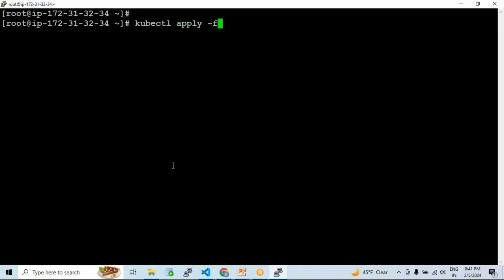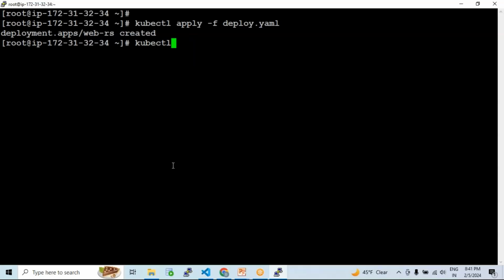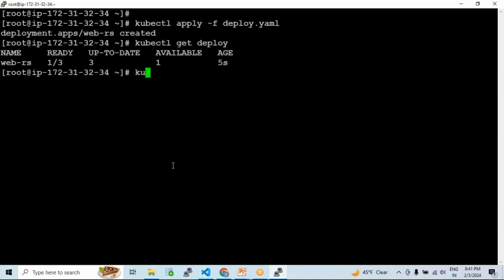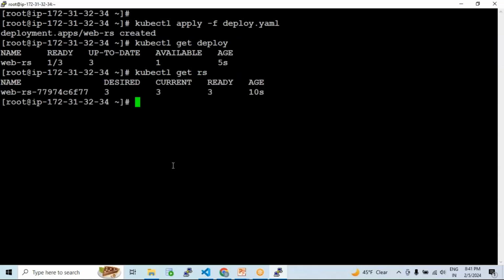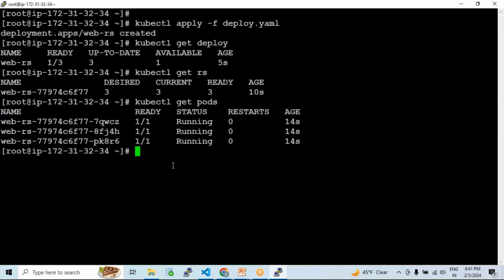kubectl apply -f deploy.yml, kubectl get deployment, kubectl get replicaset, kubectl get pods. So far so good.